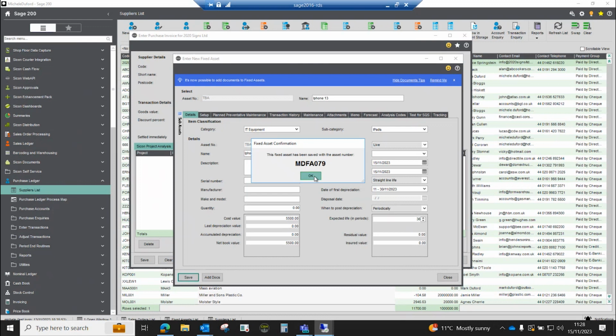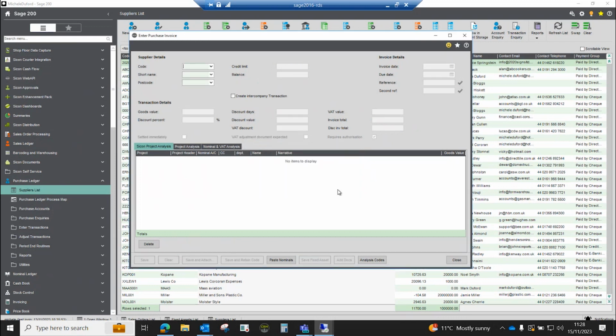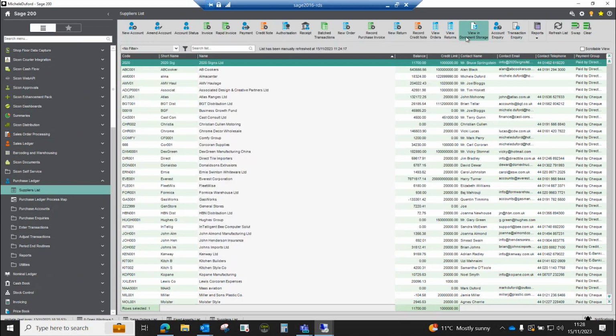And there you go. There's my brand new asset, asset number 79, which has been created off the back of my invoice. If that invoice was in relation to multiple assets, it gives me an opportunity to create additional assets. I'll say no for the purpose of this exercise. My asset is now done. So there you go. Bit of a whistle-stop tour of fixed assets. We're now going to move on to our intercompany module.